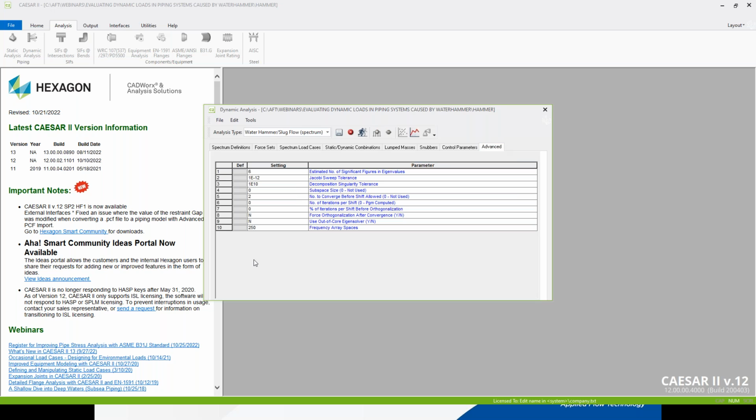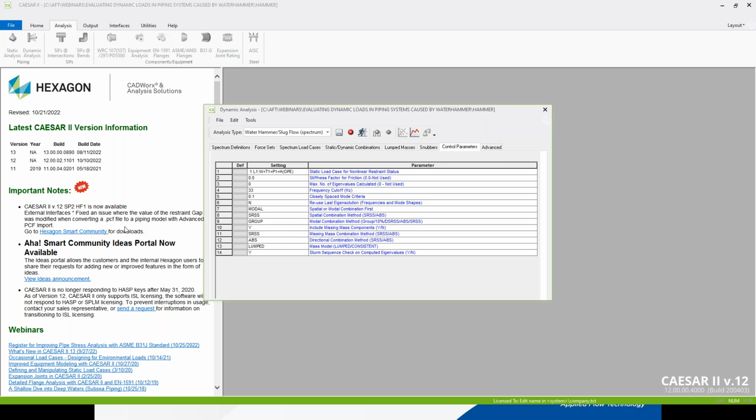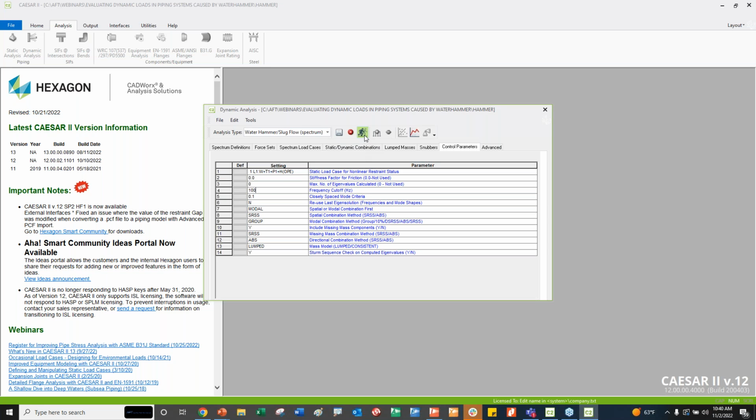So the only thing that you will need to do is in advanced. This is something I like to do because this type of force excites several frequencies at the same time. So in this case, we go to control parameters. Caesar by default has 33 hertz. I wanted to set the frequency cutoff higher. So I said 100, but this is a matter of preference of the pipe stress engineer. We run it. So this is the only change you have to make. It's ready to be analyzed.